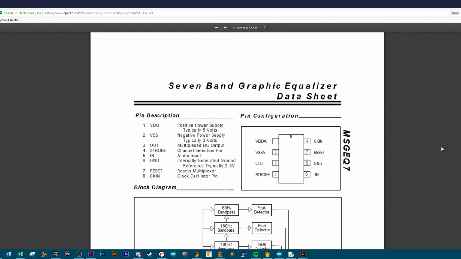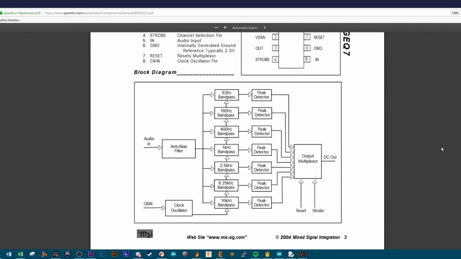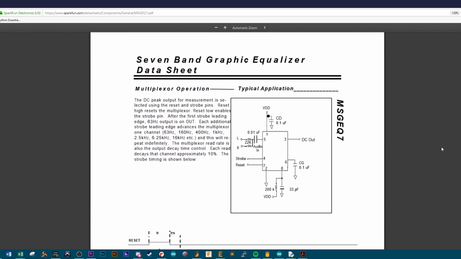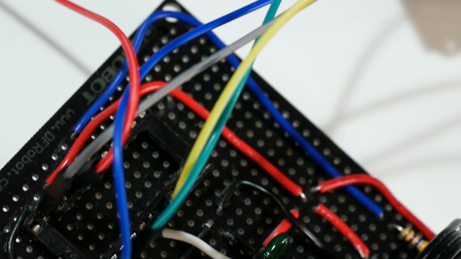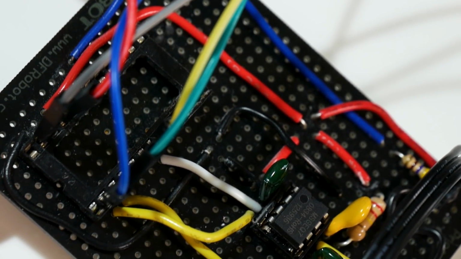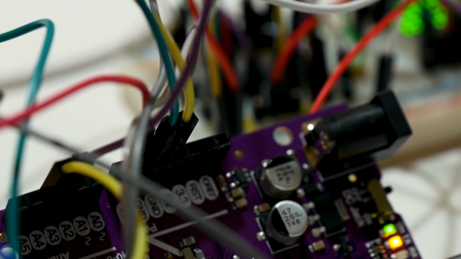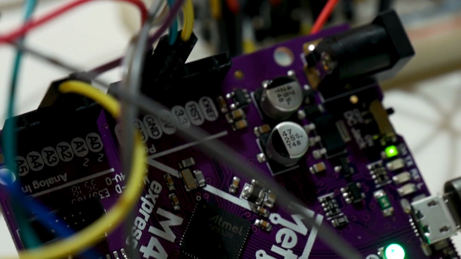For the audio spectrum portion of the circuit, I'm using an MSGEQ7, which is a 7-band graphic equalizer display filter, which is one of my favorite ICs of all time. And that's actually on its own separate protoboard because it's from a project that I did previously. And then the brains of the operation is a Metro M4 board, which has a SAMD51 processor.